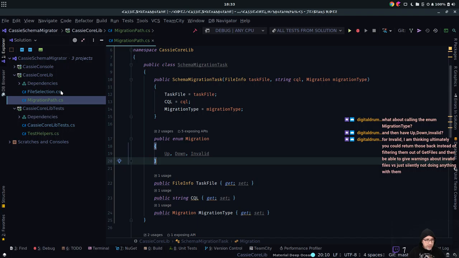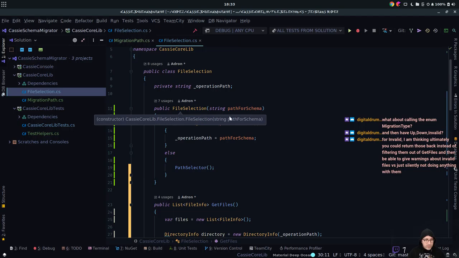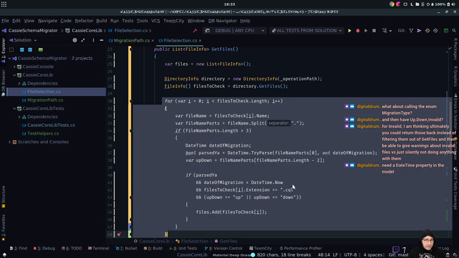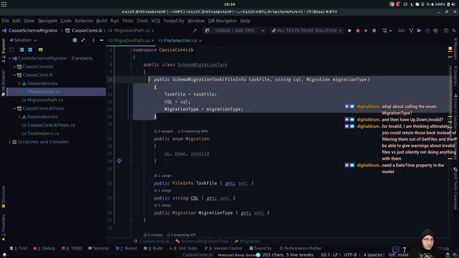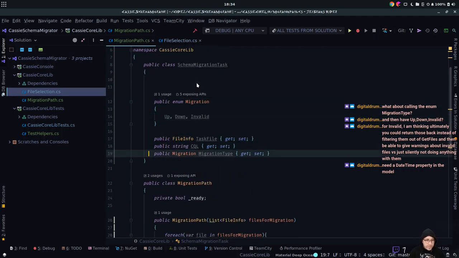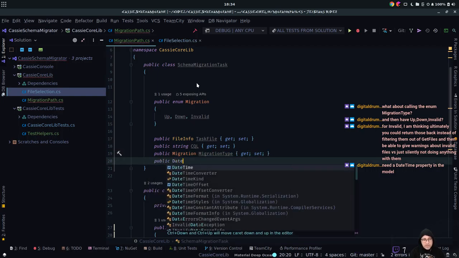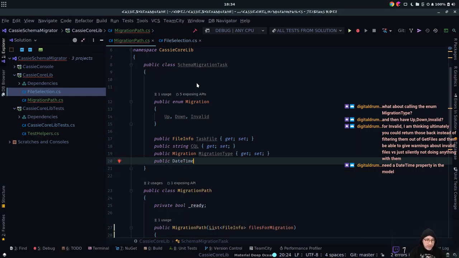All right, migration path. Get files. I don't really need set in any of those. This I could put back in the function like I did, but oh, yeah, you do, don't you? Let's go with, I'm going to not do that yet. So we need a public date. How do you do it where there has to be just a date object? Anyway, okay, date time.